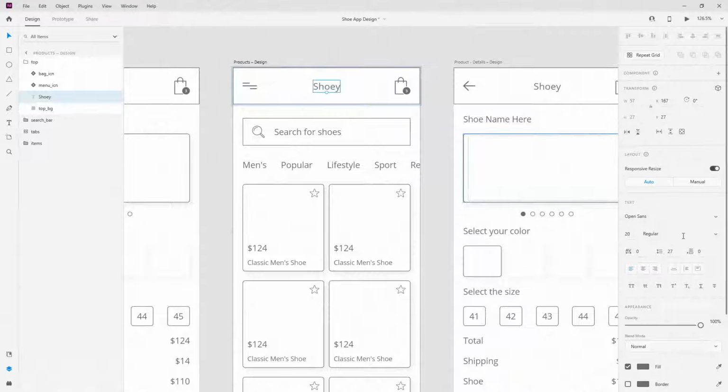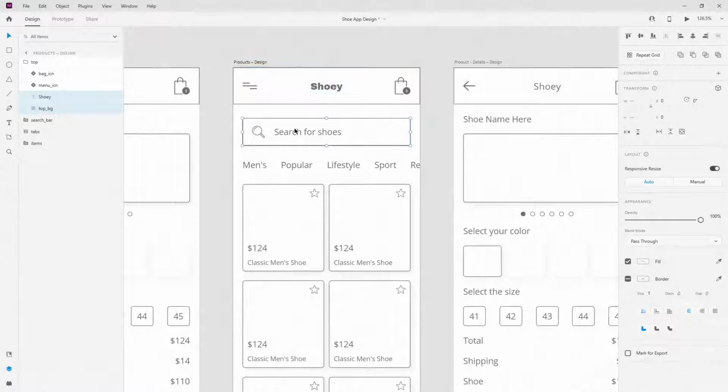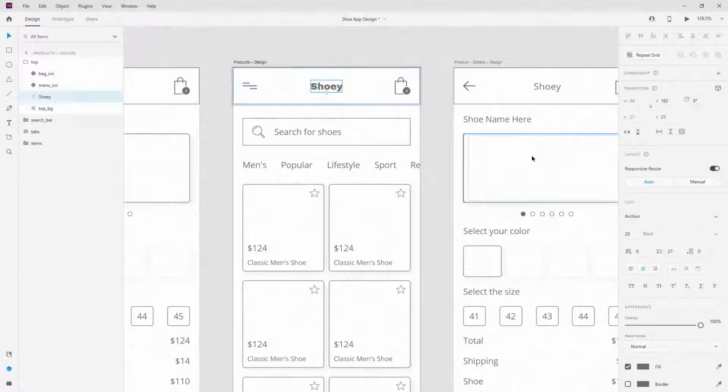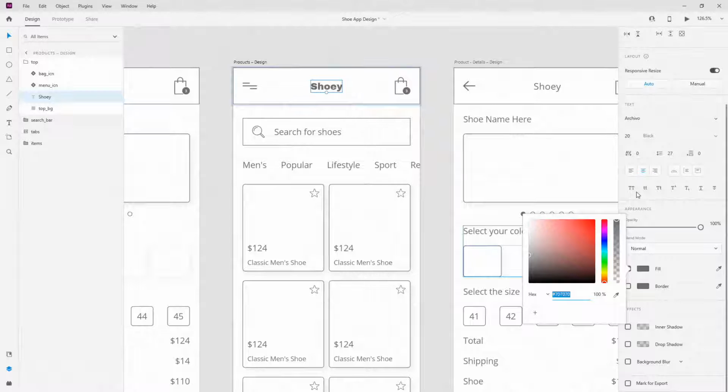So instead of Open Sans, let me use a different font. Archivo, for example. I like how that looks. Maybe position it in the center, select these two, make sure it's in the center. And now I need some sort of a color. If you remember from that first live stream, there was this blue color all around, which I really liked. So I'm going to take some inspiration from that.